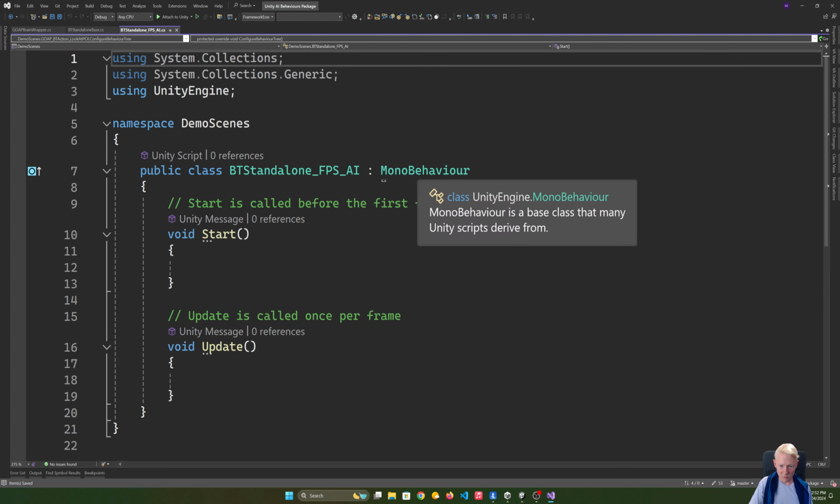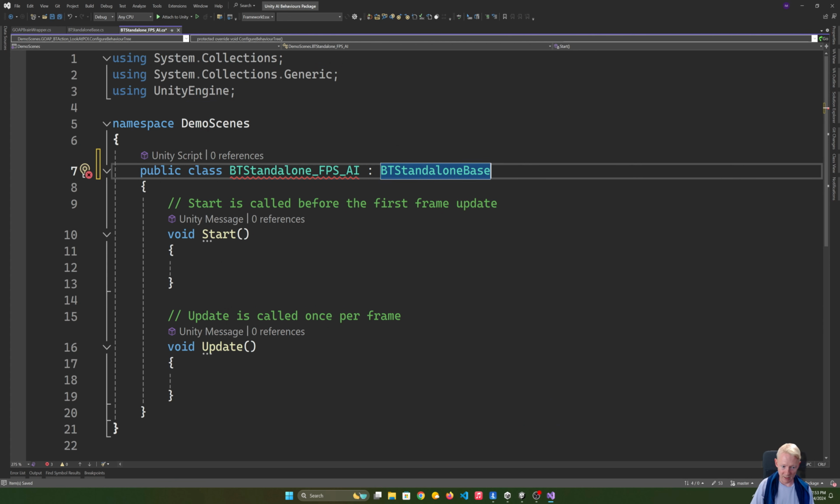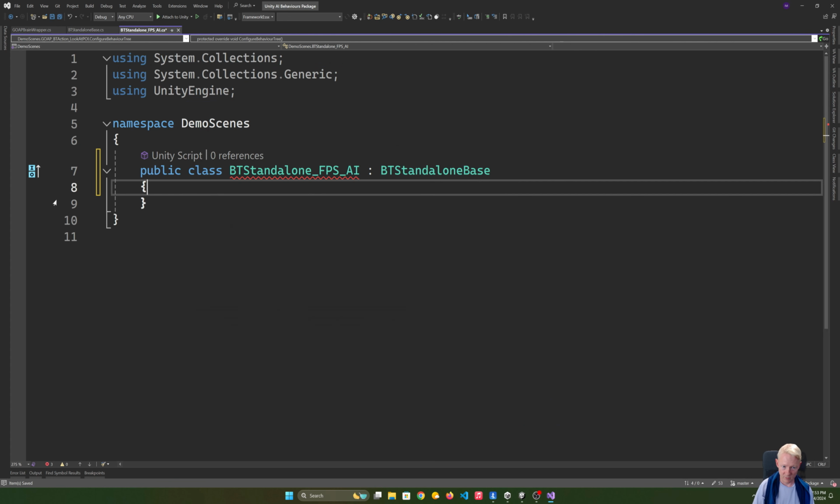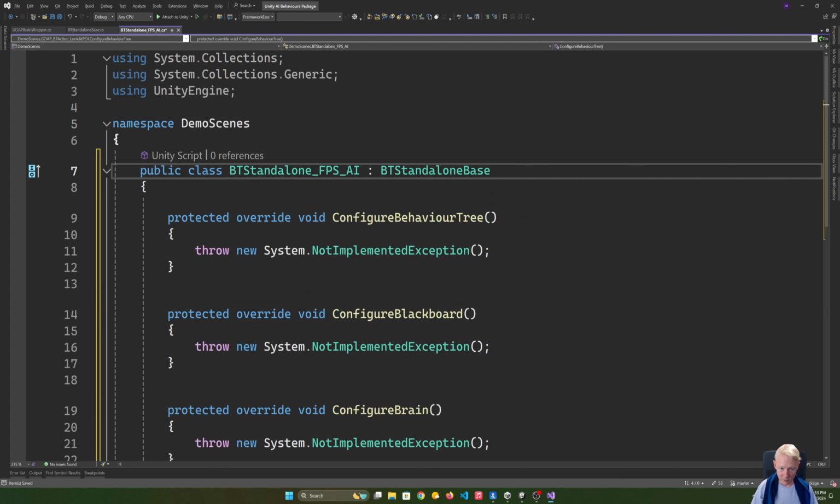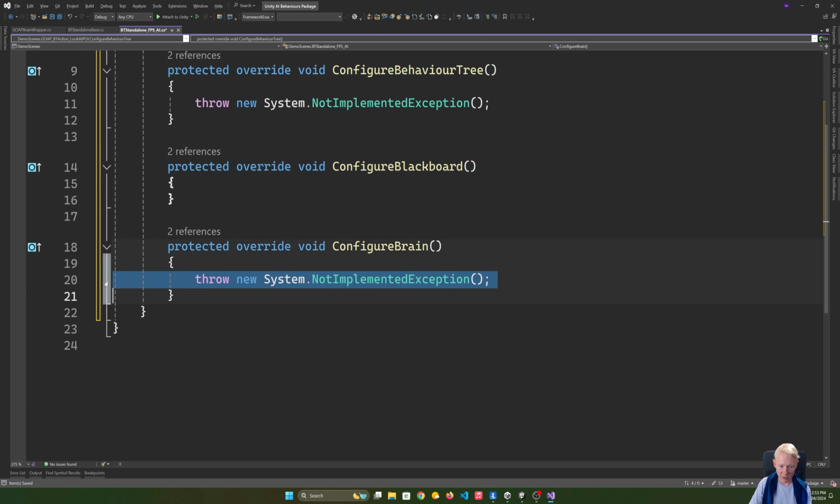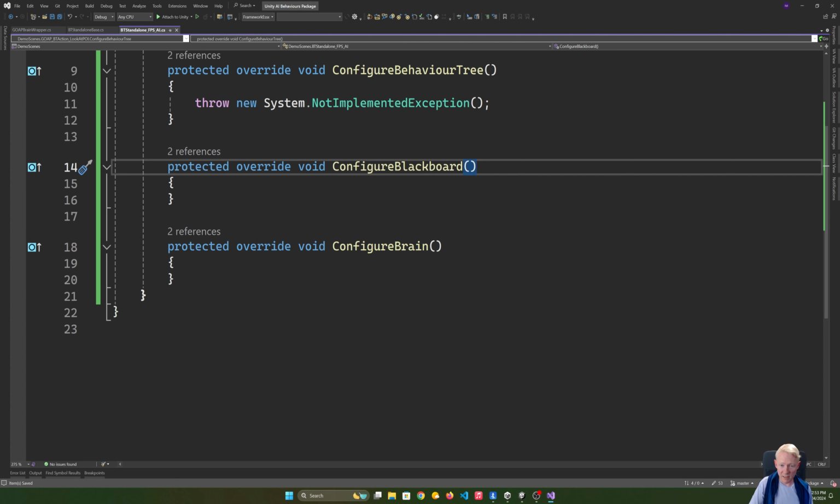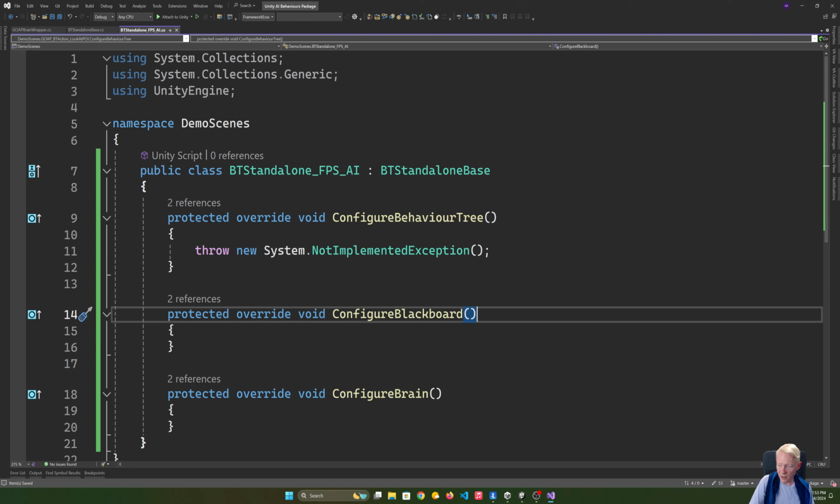Now, this one here, in terms of our standalone one, is going to come off of our standalone base. That's fine. Now, we want to implement everything for it. It does need to do stuff for configure behavior tree, but the blackboard and brain side of things don't need to do anything different. But this needs to implement in one go our logic for chasing, for wandering, for idling, and for looking at. So there's a lot of things that we need to be doing with this.